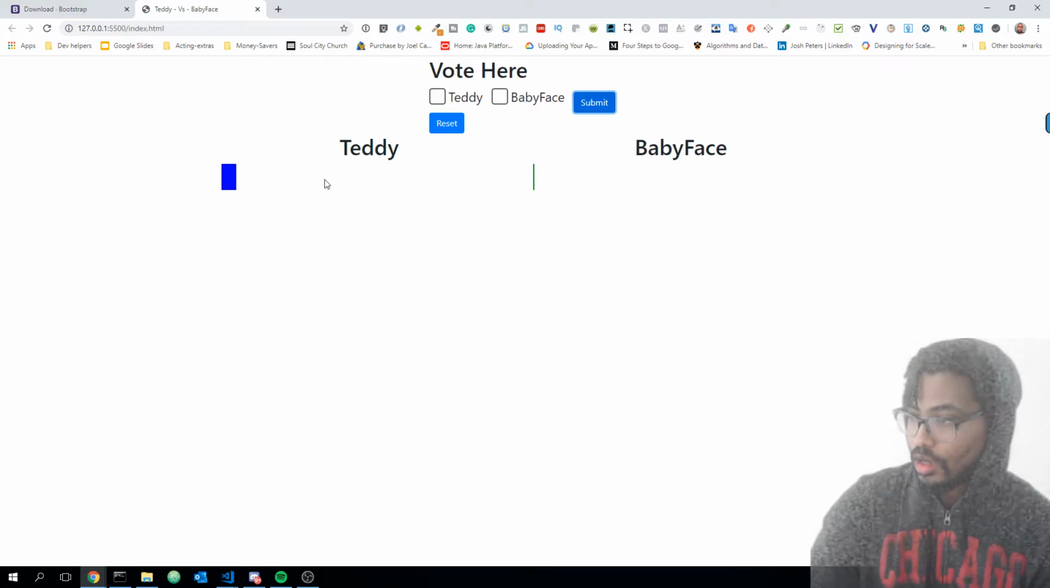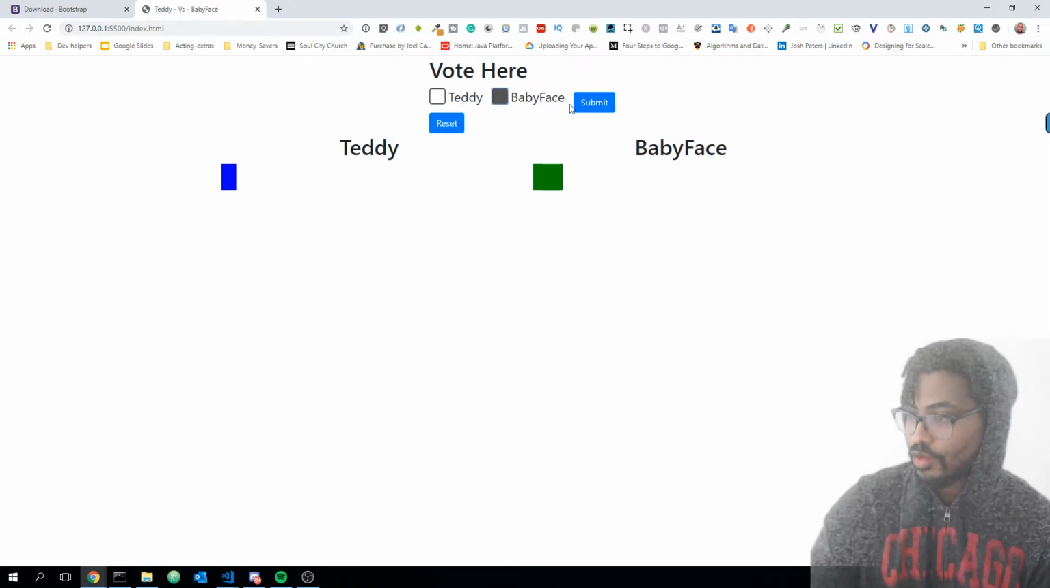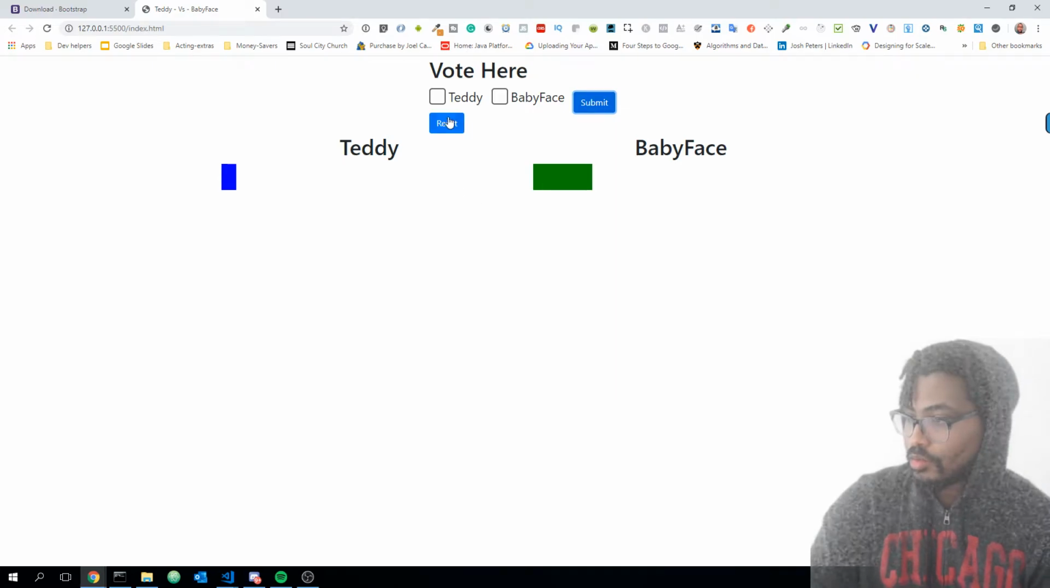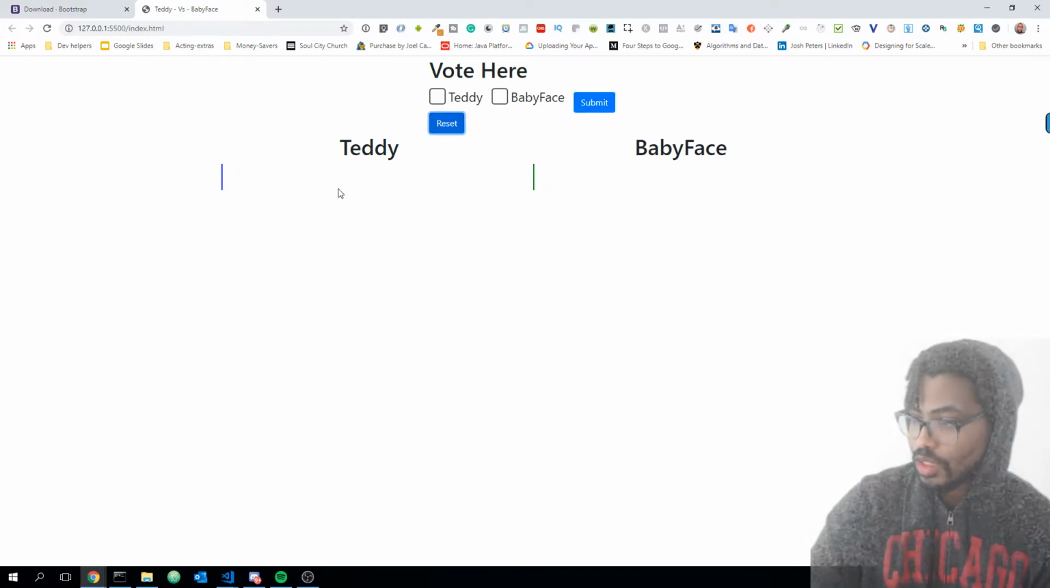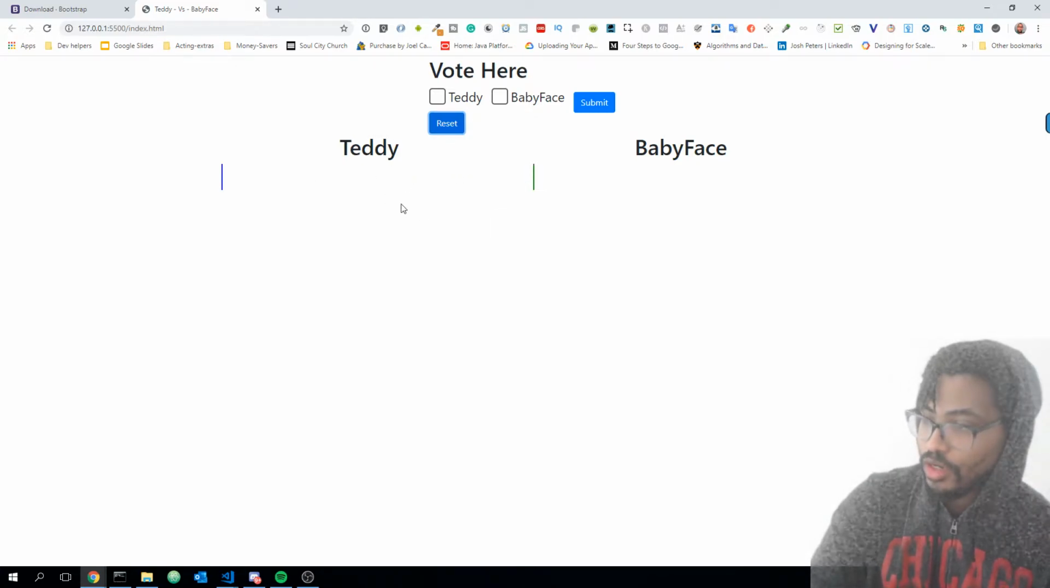And basically, the more we click one or the other, the bar continues to fill up. So that's going to be the project for today. And also, if I hit reset, that resets both of them back to 0. So that's the project for today.